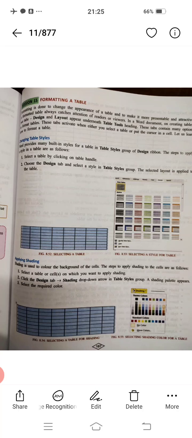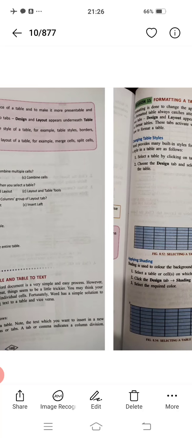Shading is used to color the background of the cells. The steps to apply shading to the cells are as follows. Select a table, click the design tab, click the shading drop down arrow, and whatever color you want to give, you can give. It appears in the table tools, in the design and layout.